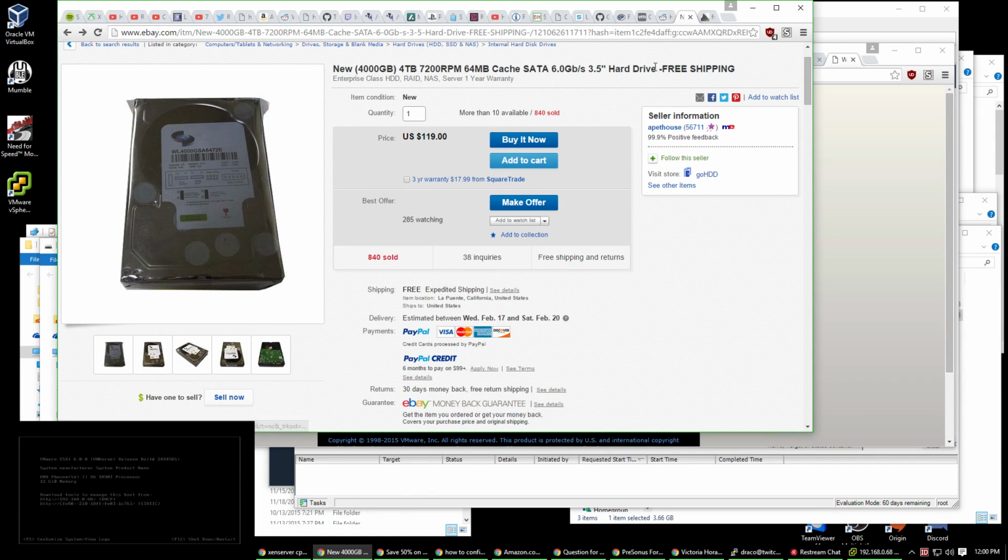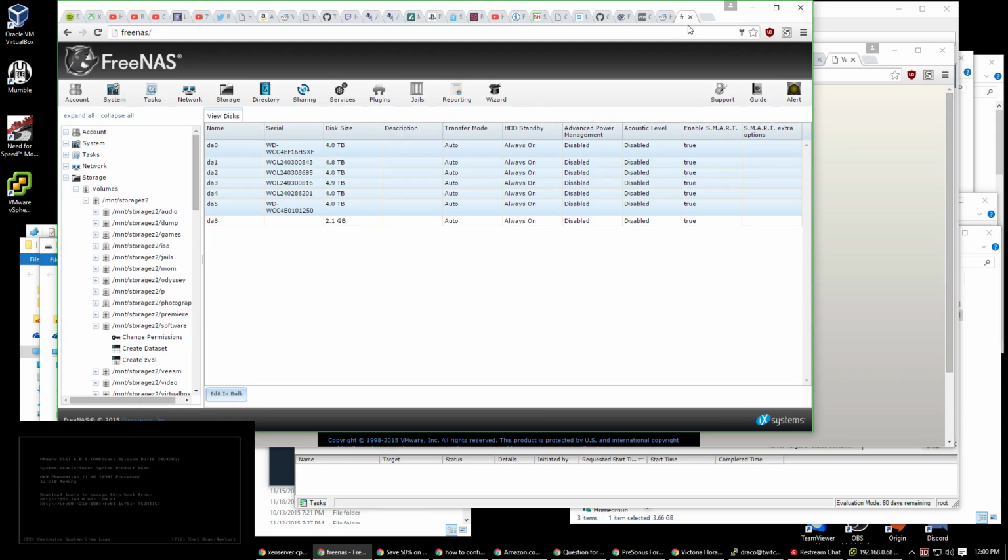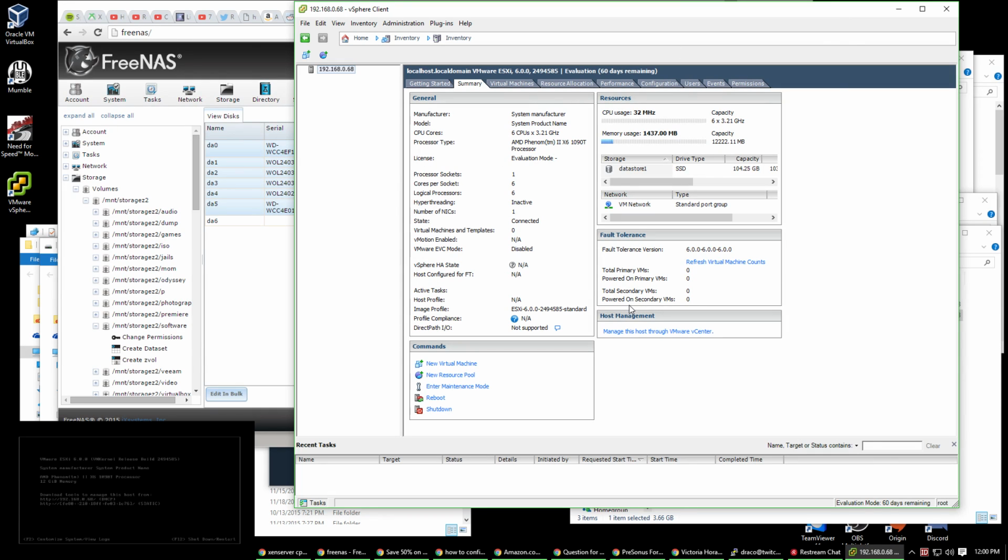Anyway, that's my trek into eBay. eBay is an amazing place for that. That's my file server. And like I said, I've got a few drives here that I need to put into it. And that is what is currently in this ESXi server right now, which needs to come out of it.